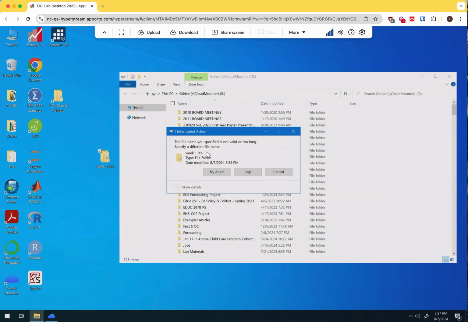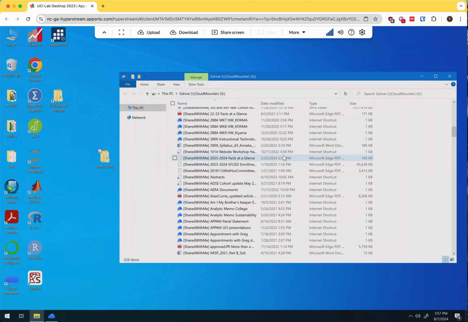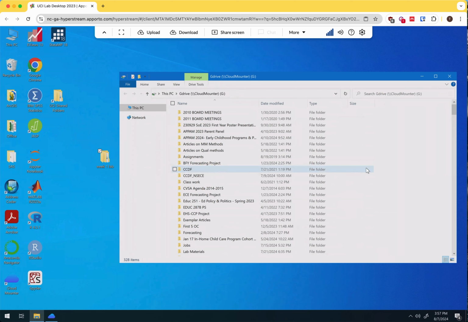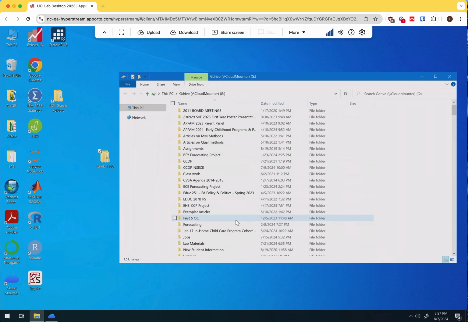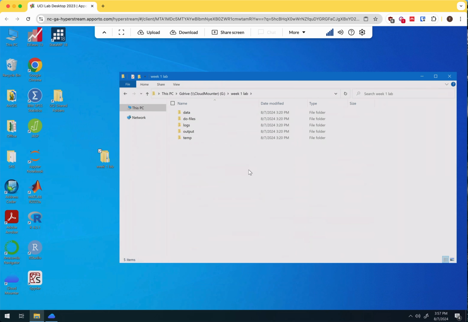Because I already had the week 1 lab in my folder, let me just upload it again. And then it should appear in your folder here. So let me look for week 1 lab. And I see it right here. I'm just going to double check that it makes sense, so I'm going to open week 1 lab. And lo and behold, I have my data folder with the raw and clean files. I have my do files folder, and ideally I would have my actual do file in there. Logs, output, temp. So everything looks great.